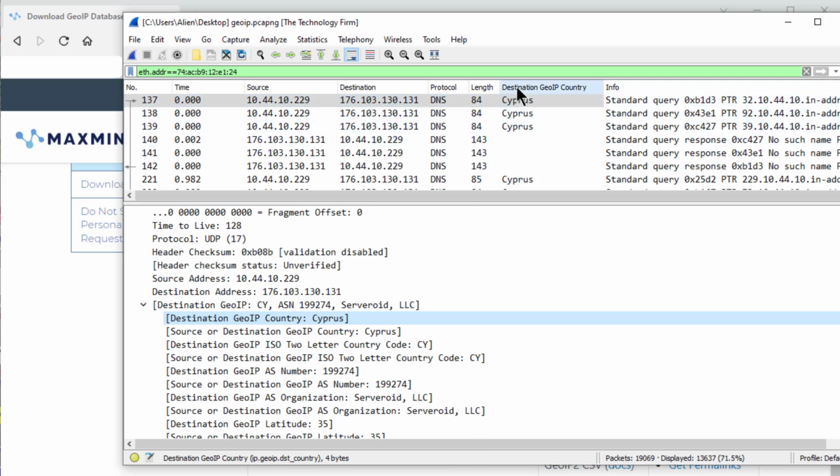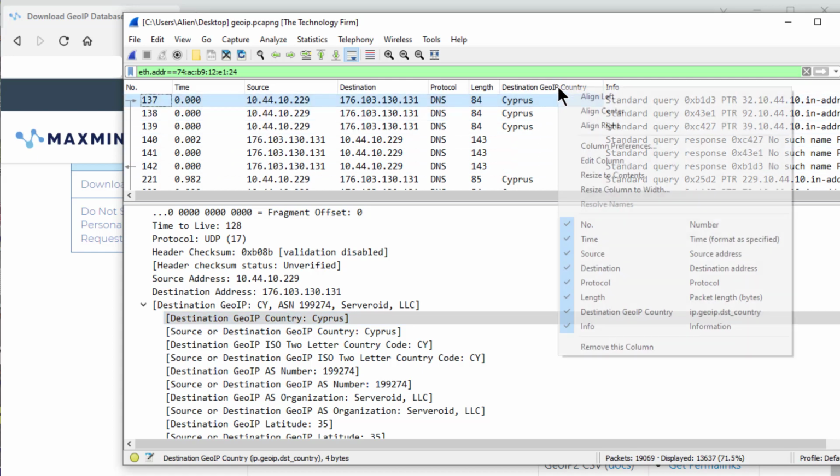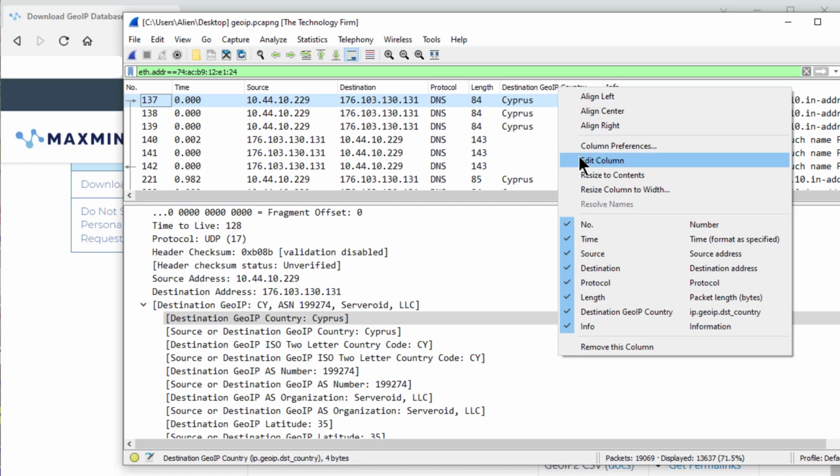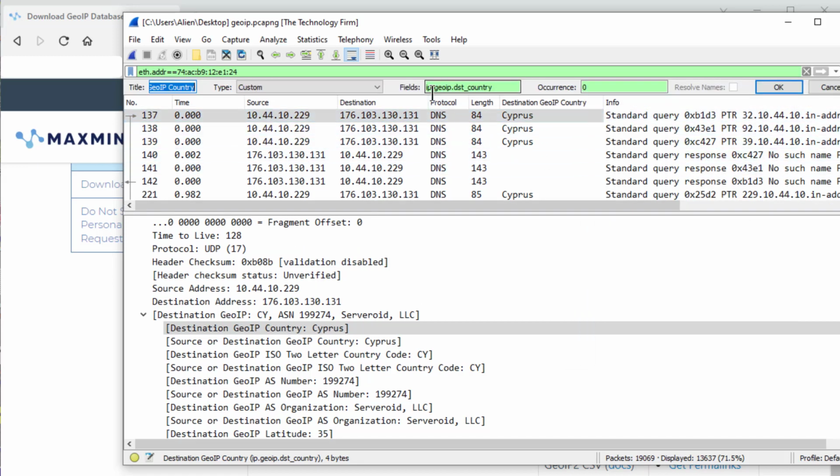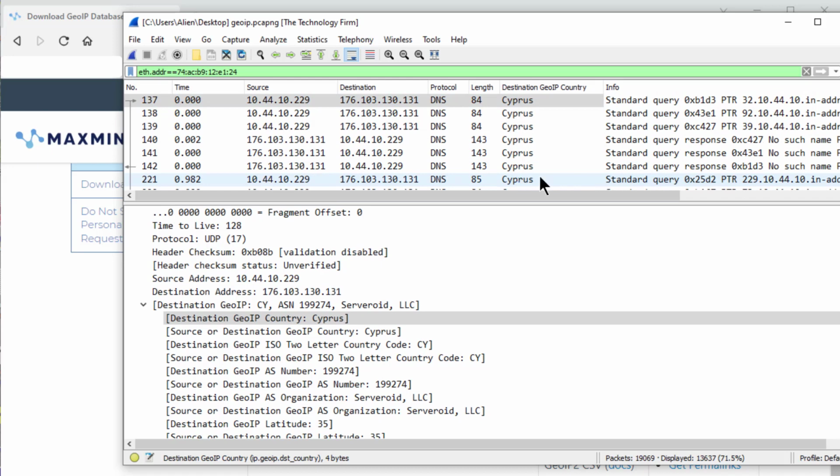Now, pay attention. It says destination GEOIP. So when the destination is a private address, you don't see anything. So there's a few ways of dealing with this. Number one, you might not even care. So who cares? But if you are the kind of person that said, no, I want to see every single line. I want to see what country it is just so I don't miss anything. Sure. Right click. And you go to Edit. And you can see right here, it says ip.geoip.dst_country. Well, you can just get rid of the DST. See that? Okay. Now we're good to go, right? So that's kind of cool.